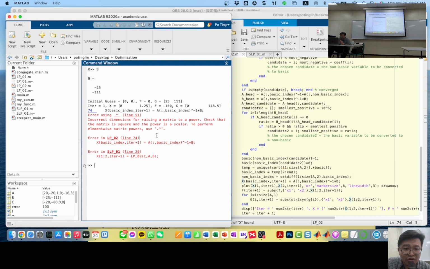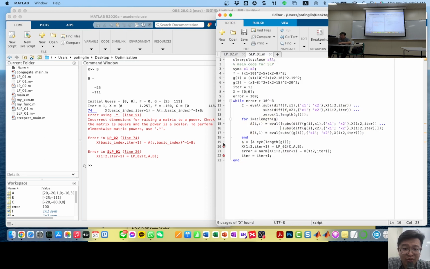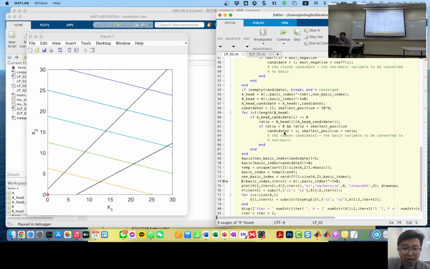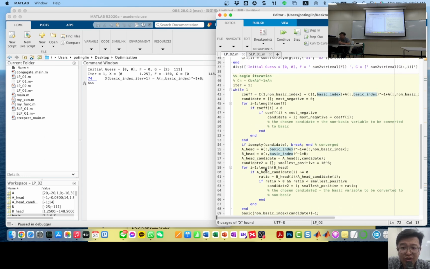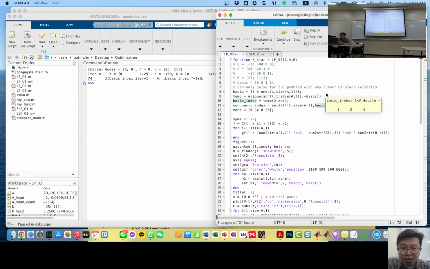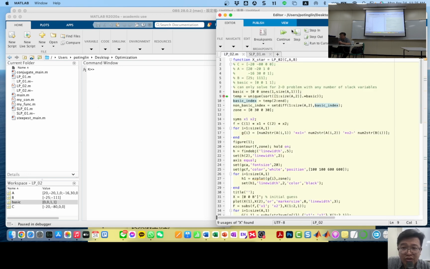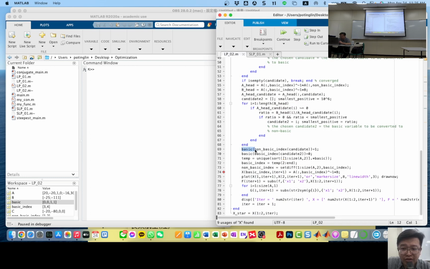Dot power. How come? So something was wrong in the second iteration. You can check why. First iteration, okay. The second iteration, basic. Okay, something was wrong when we update. We may need to check right here. Basic 3 and 4, 1 and 2. So when we update, something was wrong here.